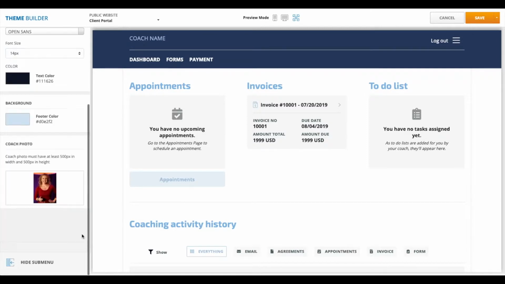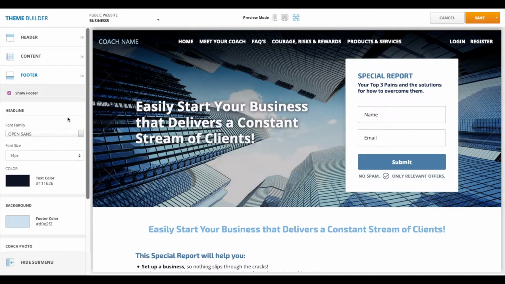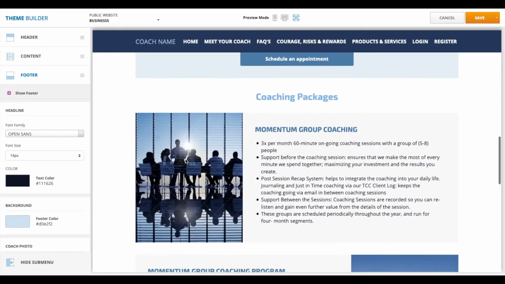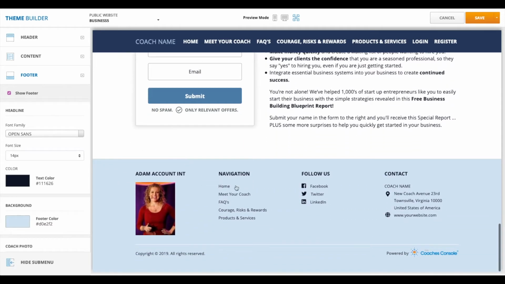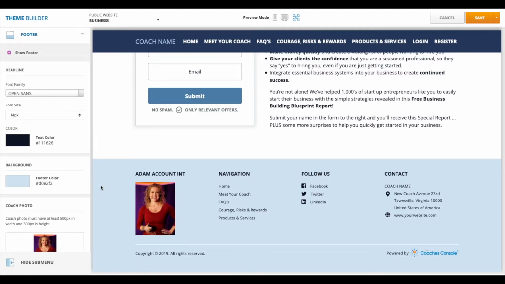And then I have my footer. So I can decide whether I want to show my footer or not show it. And the footer is at the very bottom of your page. This is your footer. You can choose the font size, and the color for your headlines, which are all of these. And you can choose the background color, which is this color here, the light blue.